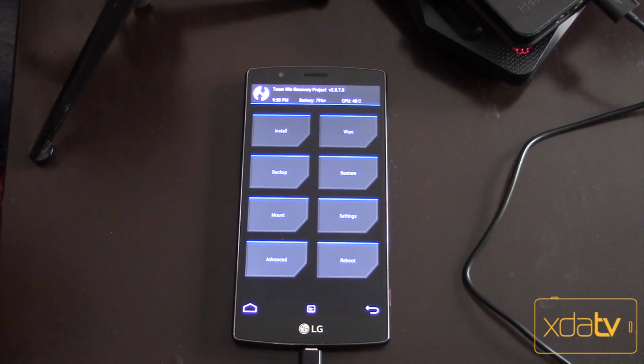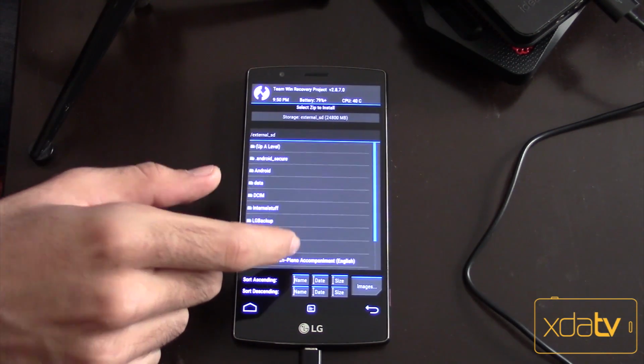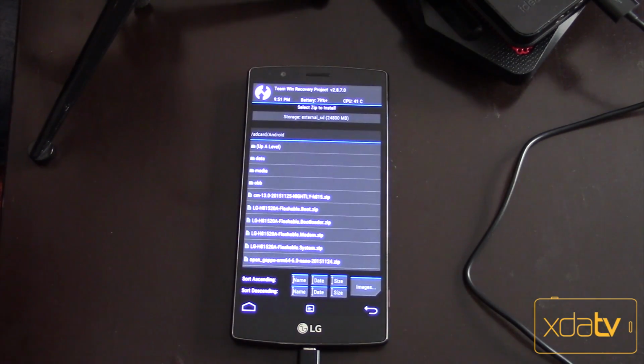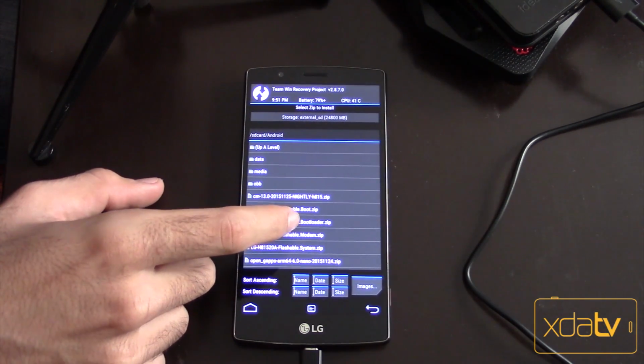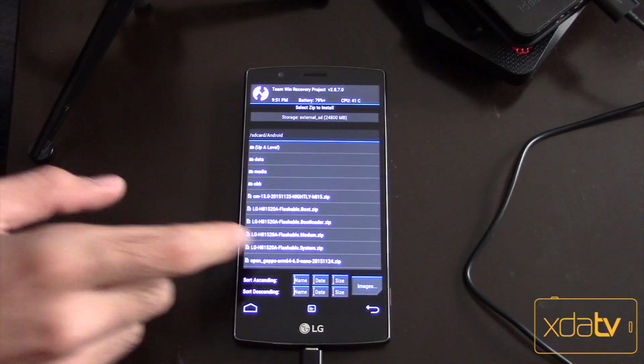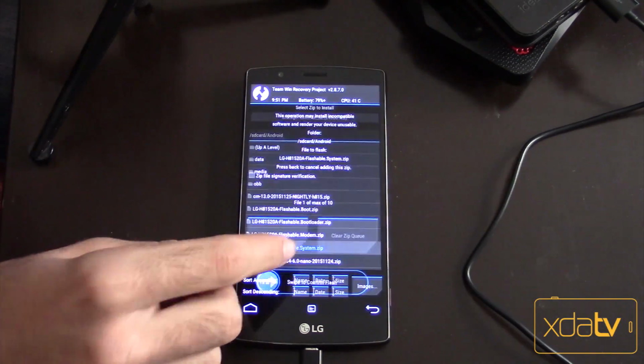So what we need to do is head over to the install button here and then look for the four files, which is the stock ROM and the bootloader and the modem. So there they are: flashable boot, flashable bootloader, flashable modem, and flashable system. I'm gonna start with flashing the flashable system here.